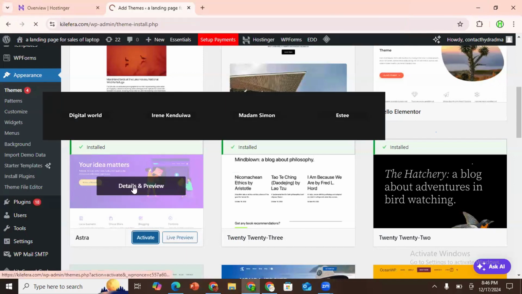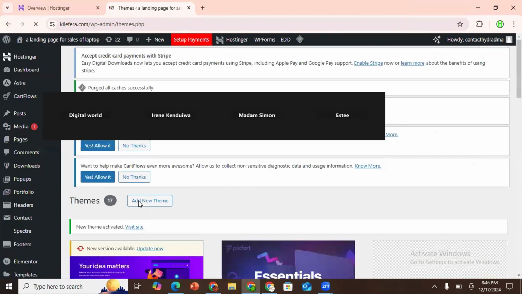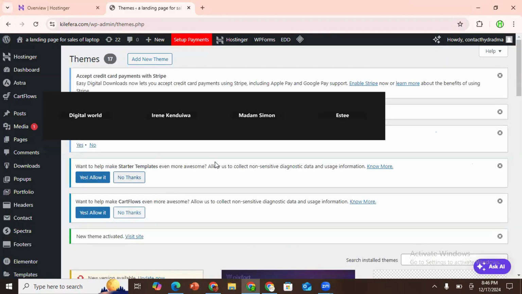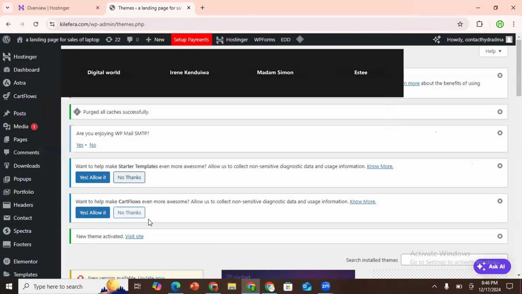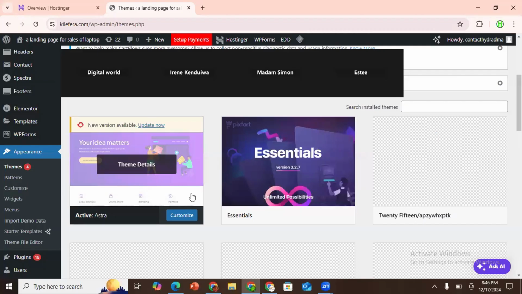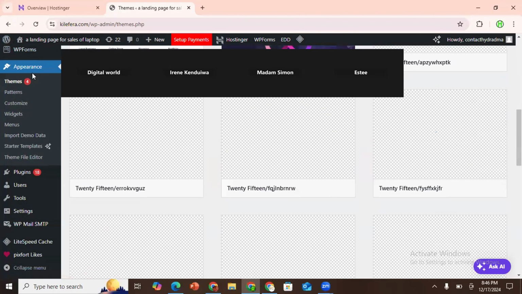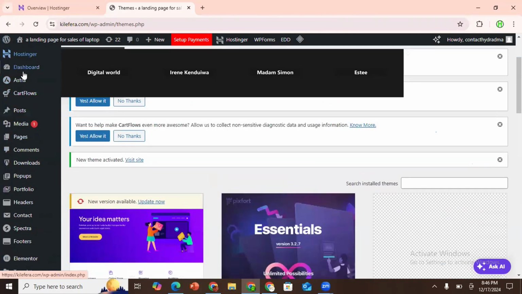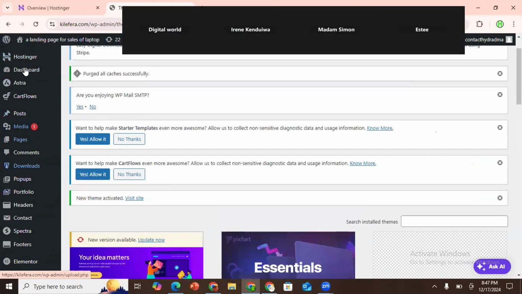So for now, let's use Astra. You just come here and click on activate. You install and activate. The reason it showed activate was because I had already installed it before. Once you have installed and activated Astra, you come to your dashboard and look for Astra. It's going to be added to your WordPress dashboard. This is Astra.